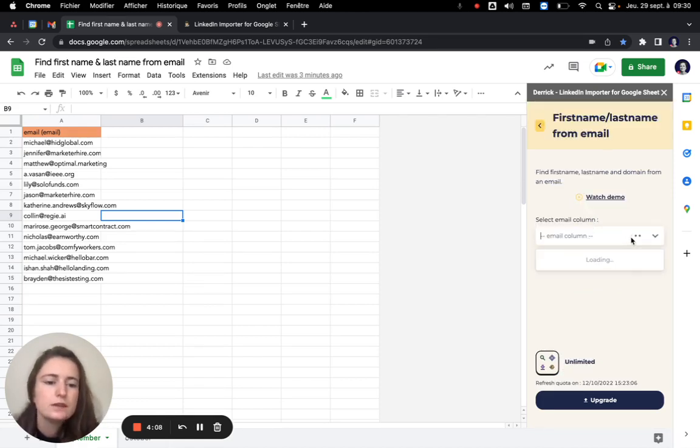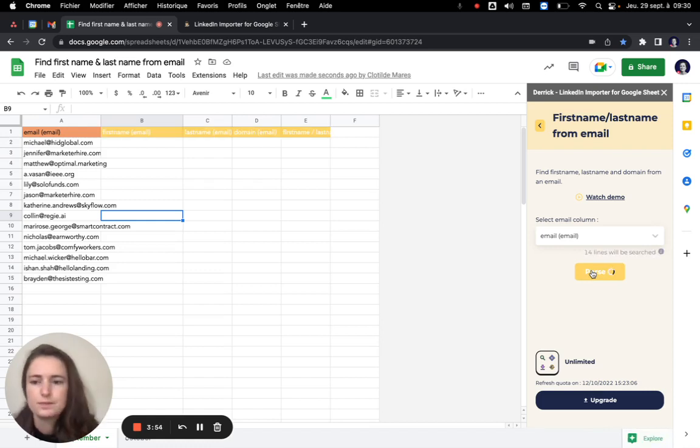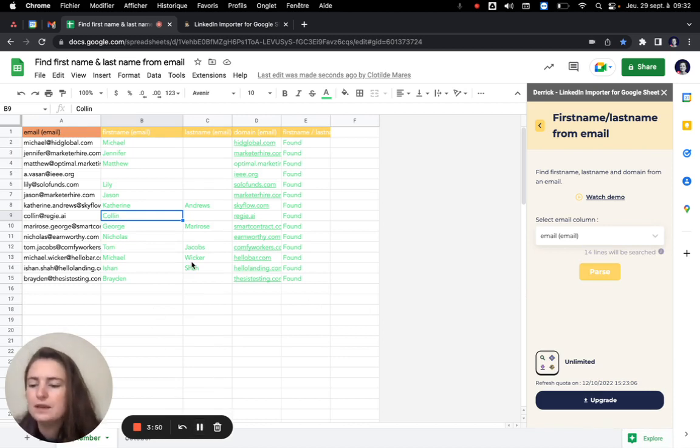And you just have to select the email column. It will be the same title as your column. And you go parse. Yeah, let's see what happens. Okay, the scrap is done. So as you can see, we have here the column of first name, the column of last name, the domain, and if it was found or not.